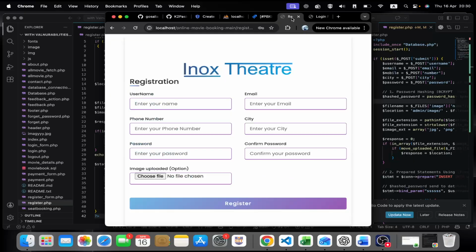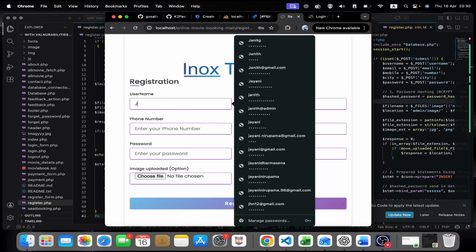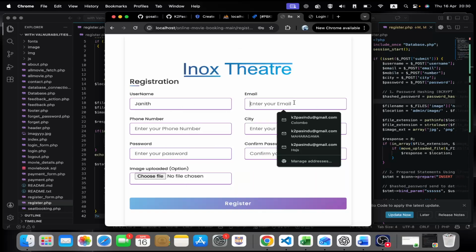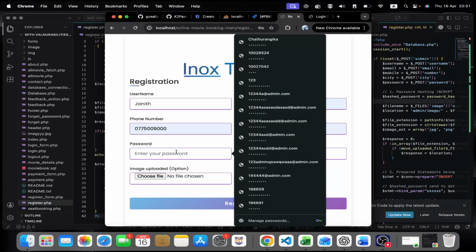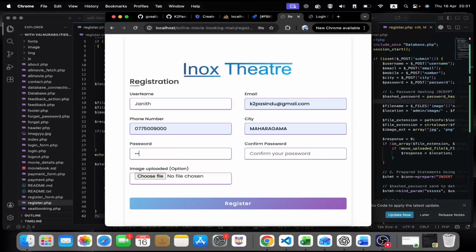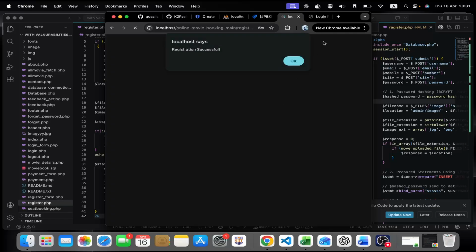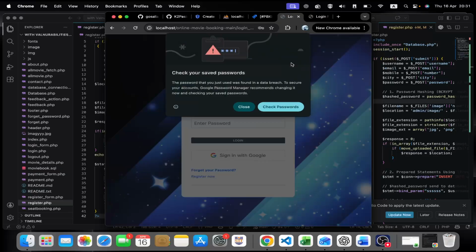Then we move to the fixed project. This is the fixed project. I enter another login, and the password is the same thing, 123456789, again 123456789. Then I press the register button. It shows user registration successful.